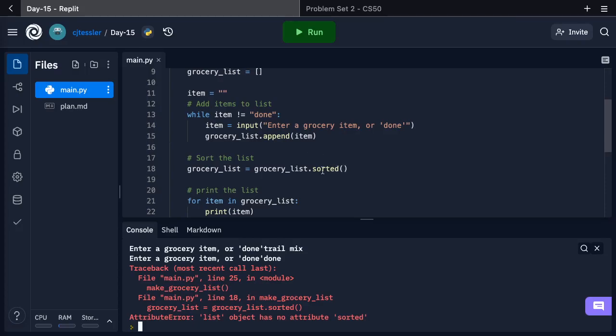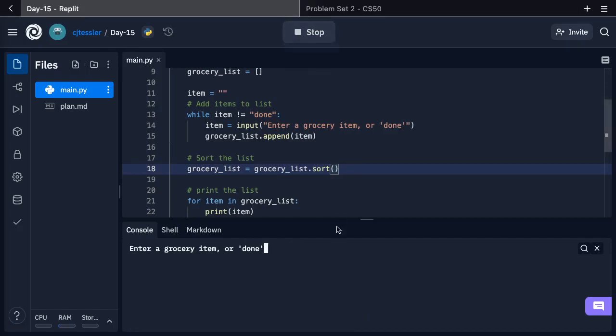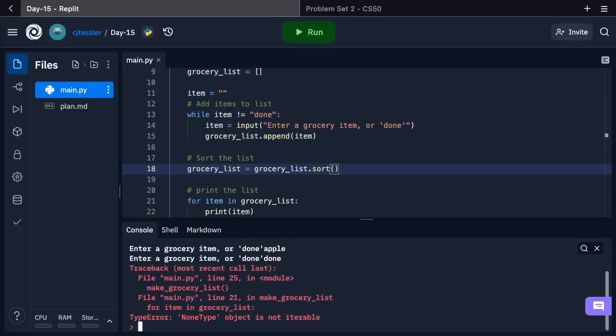So, did anyone catch what the typo was there? Sort. It should be sort. So again, sorted is a function, not a method. So let's try this again. So let's run this. Let's go ahead and do fruit, apple, done.